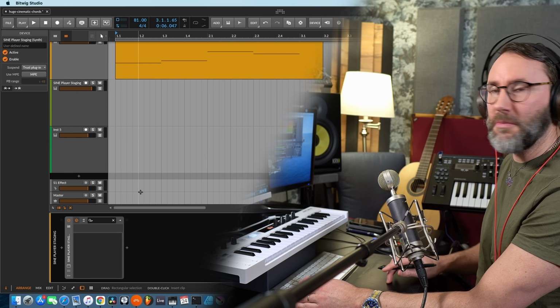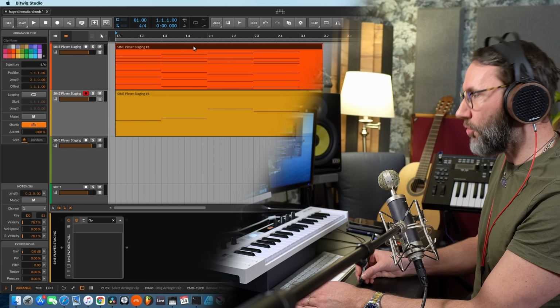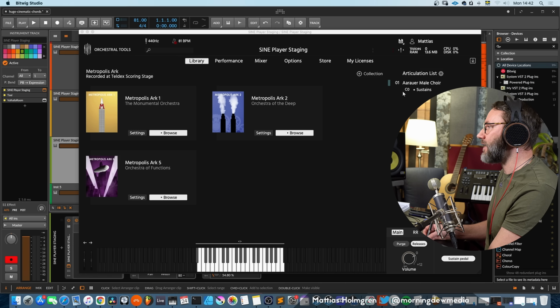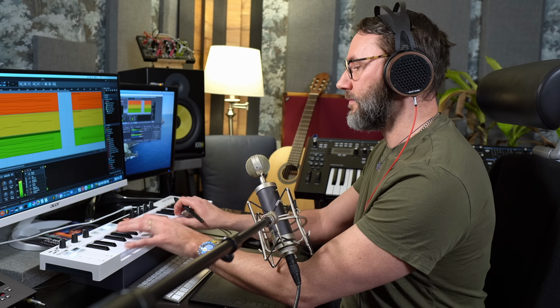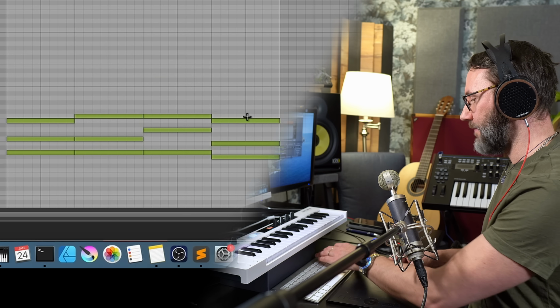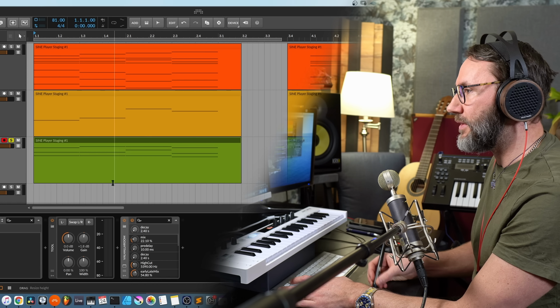Now we need to add some male choirs to fatten up that mid-range. So we make another duplicate of this chord track, hold in Alt and drag this to our male choir track. So on this track we have the Aurora male choir from Metropolis Ark 1. So it's a really, really nice fat choir. So let's enter this piano roll and get rid of those really low notes and get rid of this top line and only have these mid chords left. And let's hear how that sounds in solo.